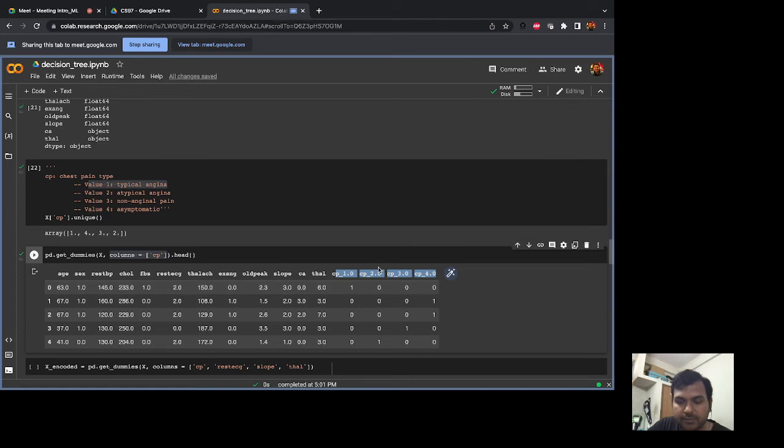Wherever the value of CP was 2, CP 2.0 is getting a value of 1, all the others are 0, and so on. Is this clear to everybody?